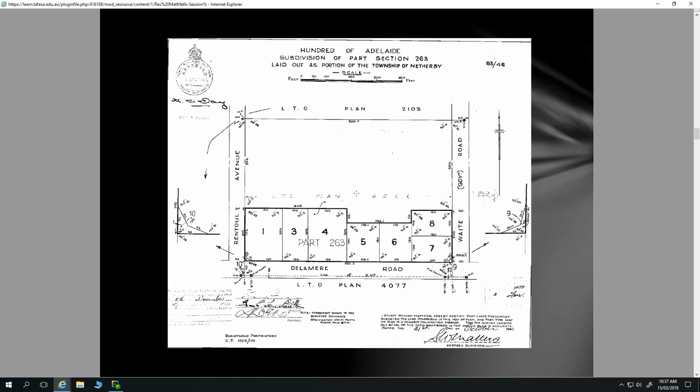Seen that one? Delamere Road and Rental Avenue. What is that? So in the township of Netherby. Netherby, that's just up here, Mitcham sort of area, isn't it? Yes. No. Yeah.